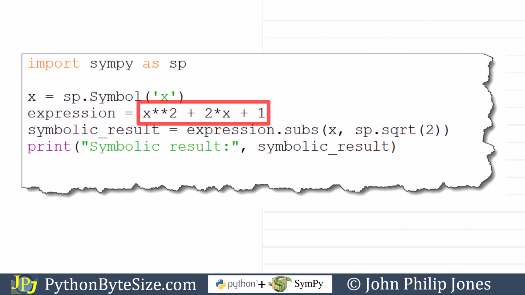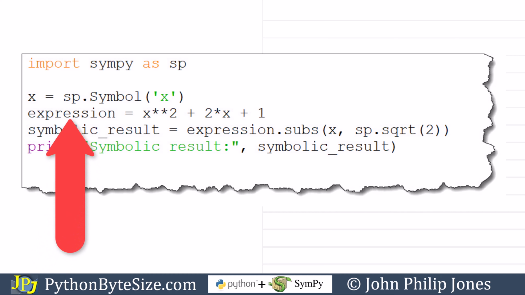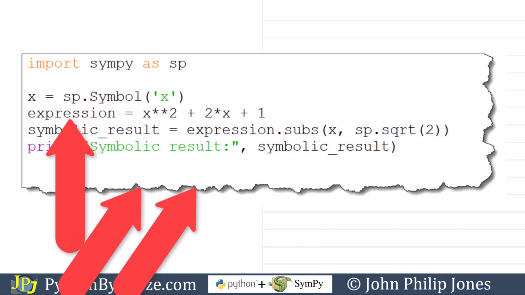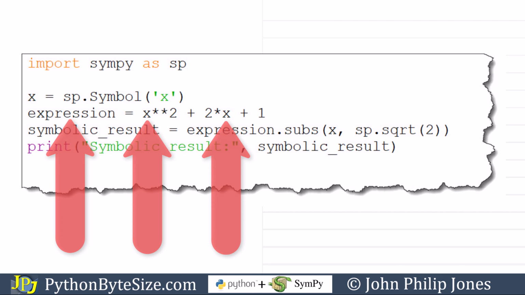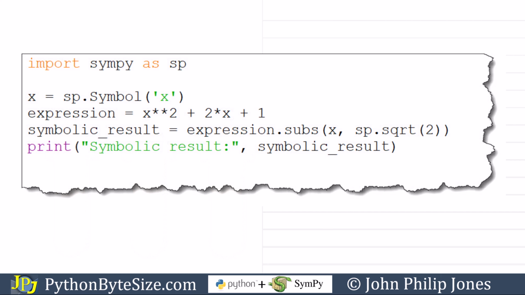And of course, you can see that this expression has been assigned to a variable that I've decided to call expression. The variable expression is a SymPy object because it was built using SymPy symbols, in this case the symbol x. Because expression is an instance of SymPy, in other words an object of SymPy, it can call upon the methods of that SymPy object.